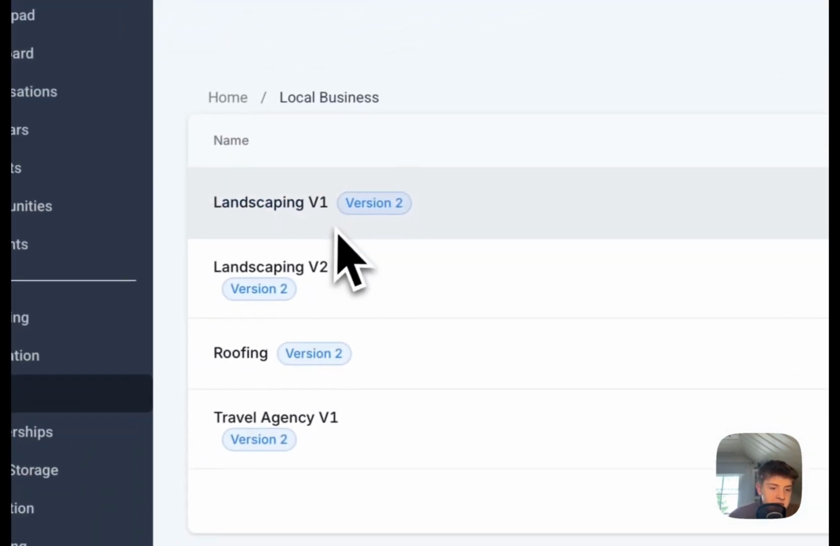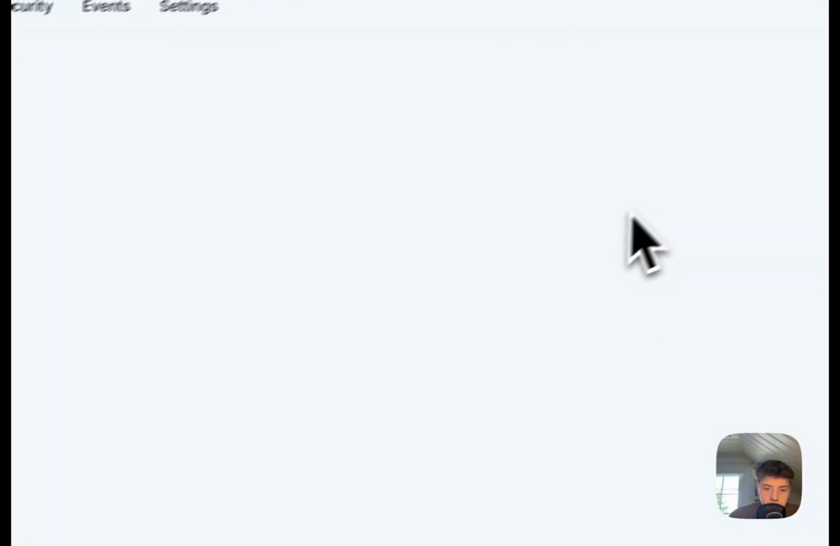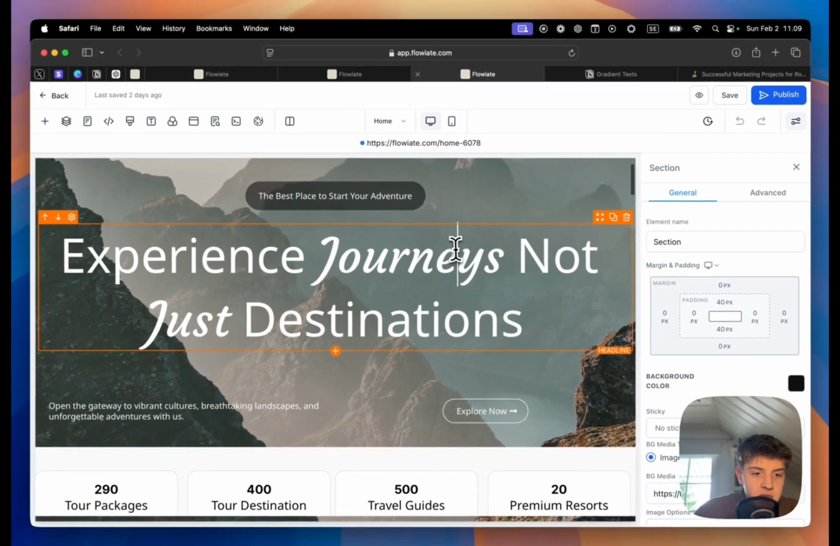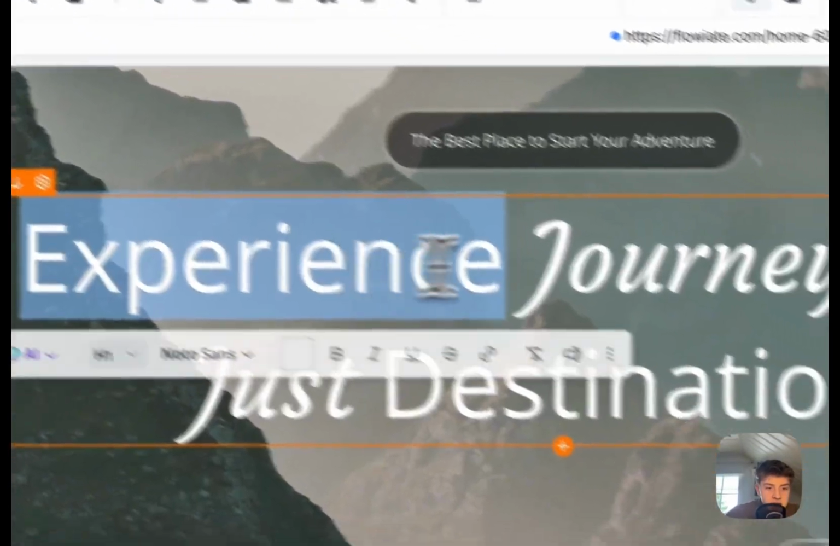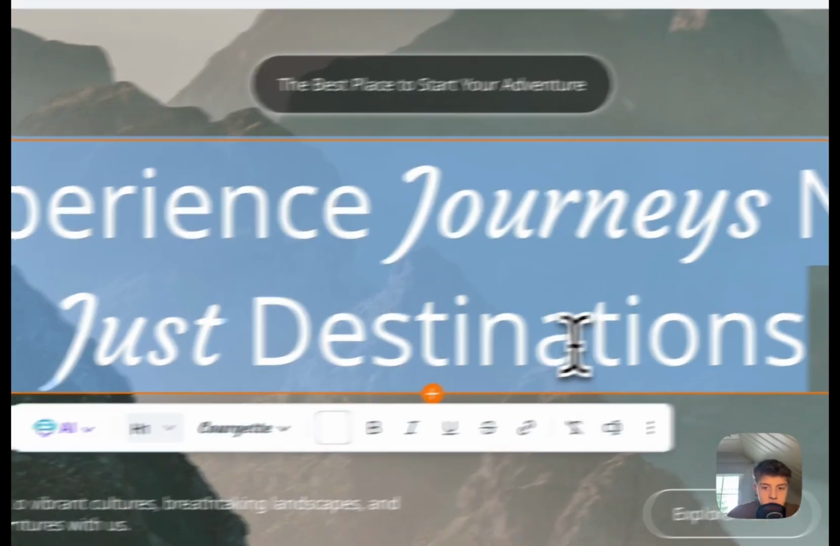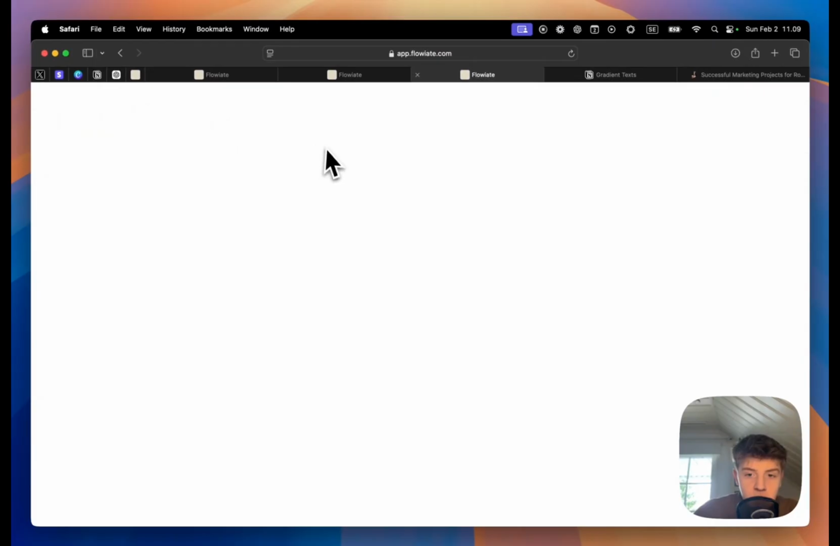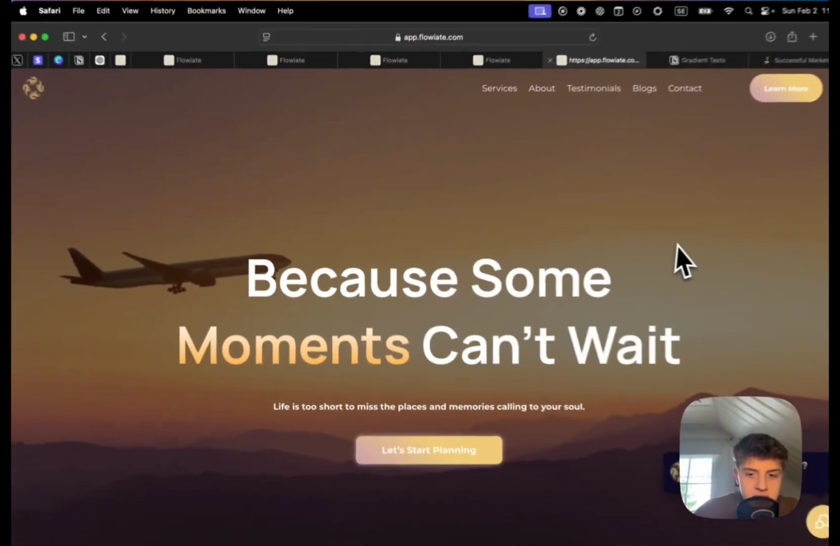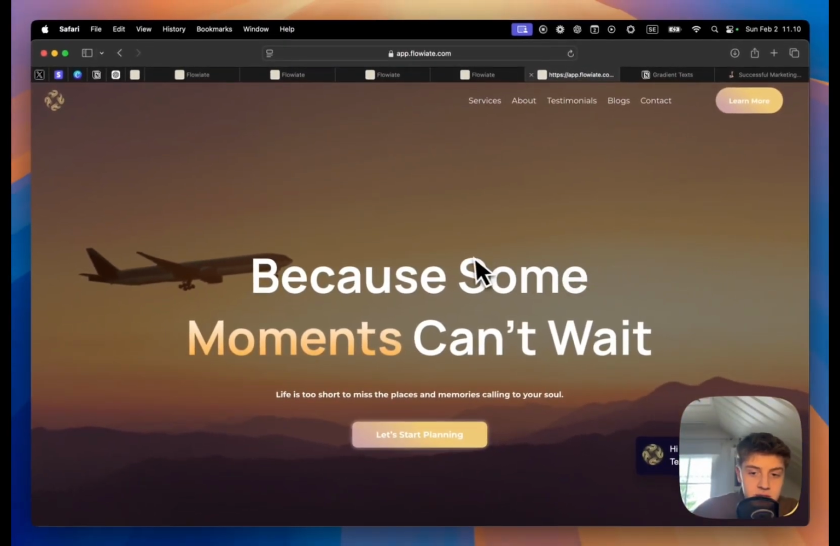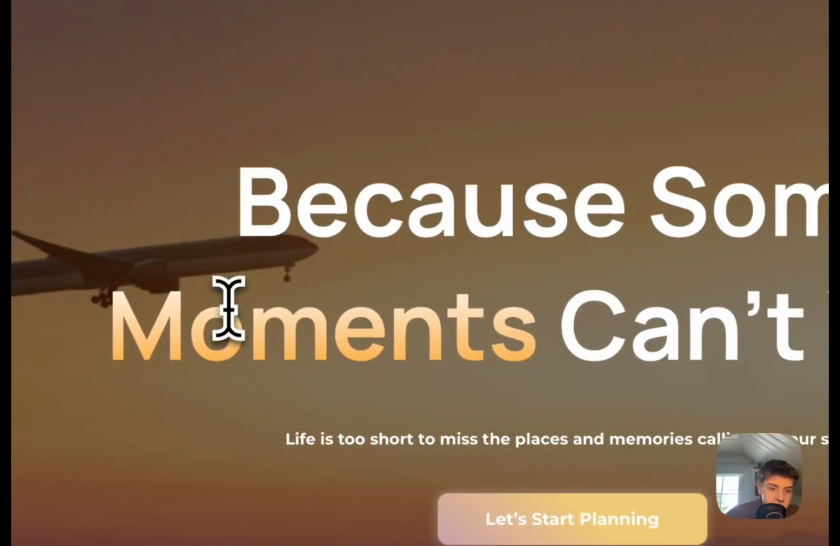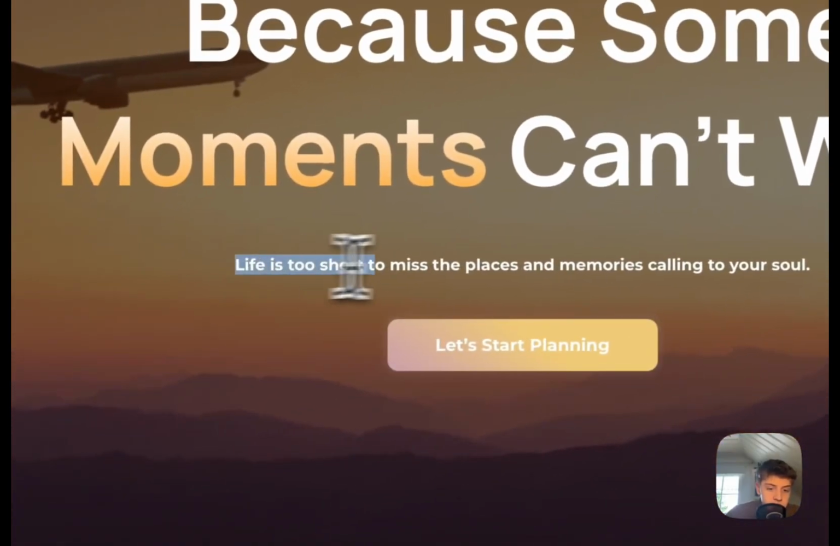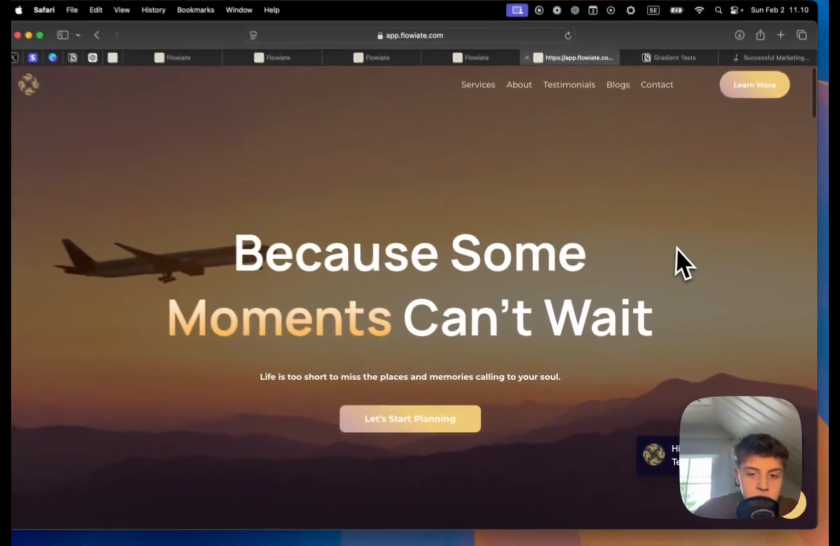I want them to get that desire to book in a trip, which is why in this template, header is experience journeys, not just destinations. And let me show you this other template I'll be working on. In this other template, I added this plane flying in the background and this sunset vibe, as the background, and the hero section header is because some moments can't wait and life is too short to miss the places and memories calling their soul.